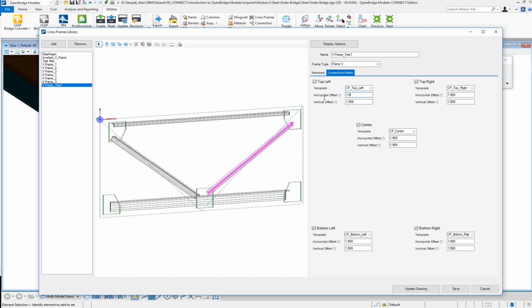So you can just modify, follow that. If I have a template in the center, this will be the center plate, right? And then you take a look at it. It's a vertical offset of 1.9. So if I do, for example, 6, right, this template will move. So then I have to adjust the diagonals for that template that I just changed.